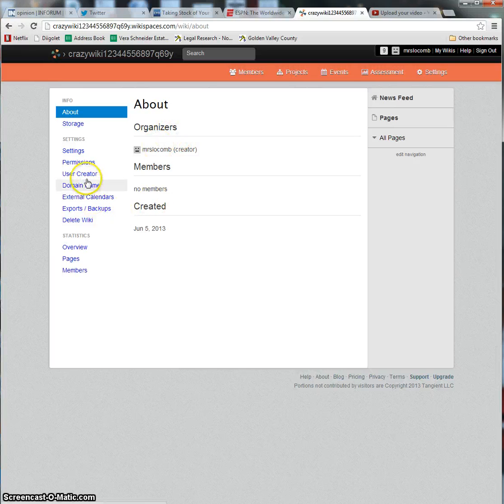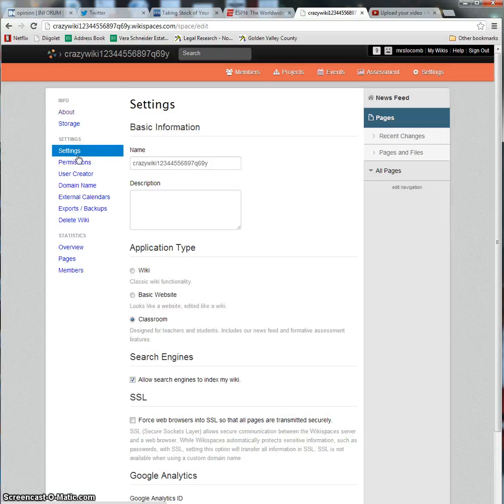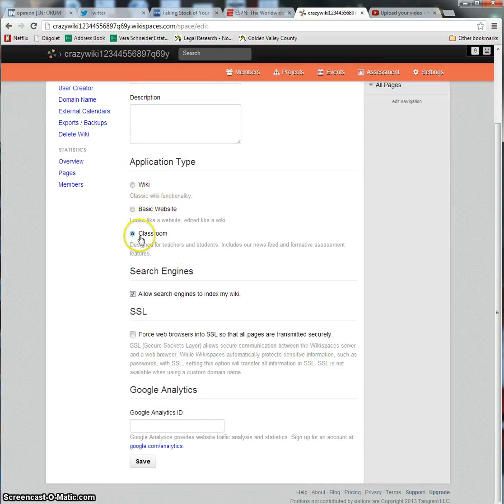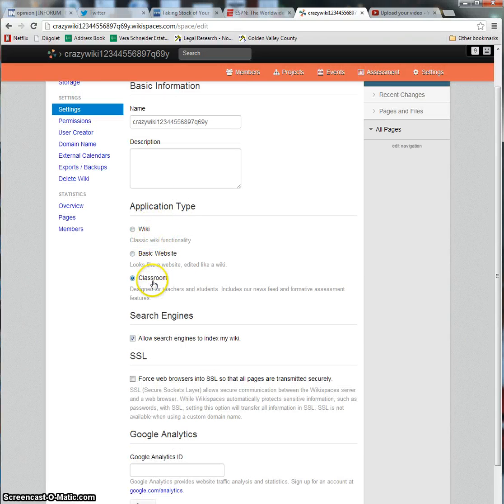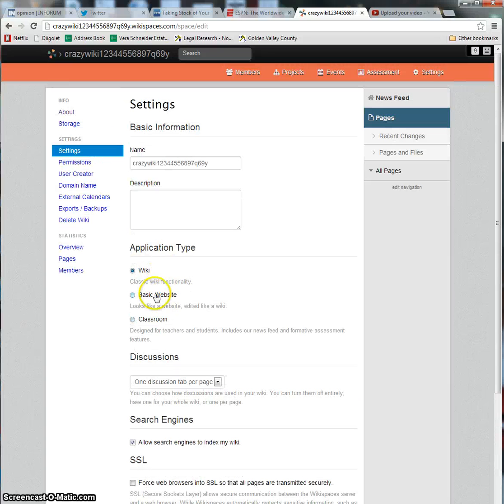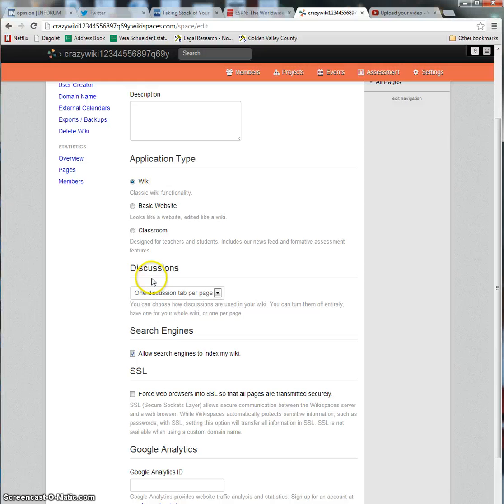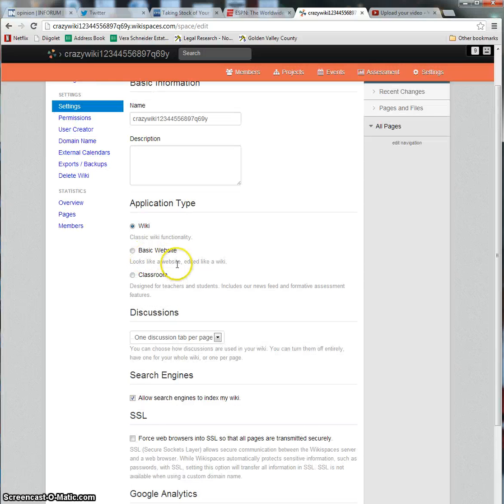The first thing I'm going to want to do when I set up a wiki is go to the settings tab, and I want to decide what type of wiki I want to build. So you can change this later. I know that if you add some classroom features and then change it back, you might have some formatting issues. But I'm just going to change it to a basic wiki, which is what I've been showing you so far, and which is the way that all my pages were built, because this classroom edition didn't exist until probably late April, maybe mid-April this year.